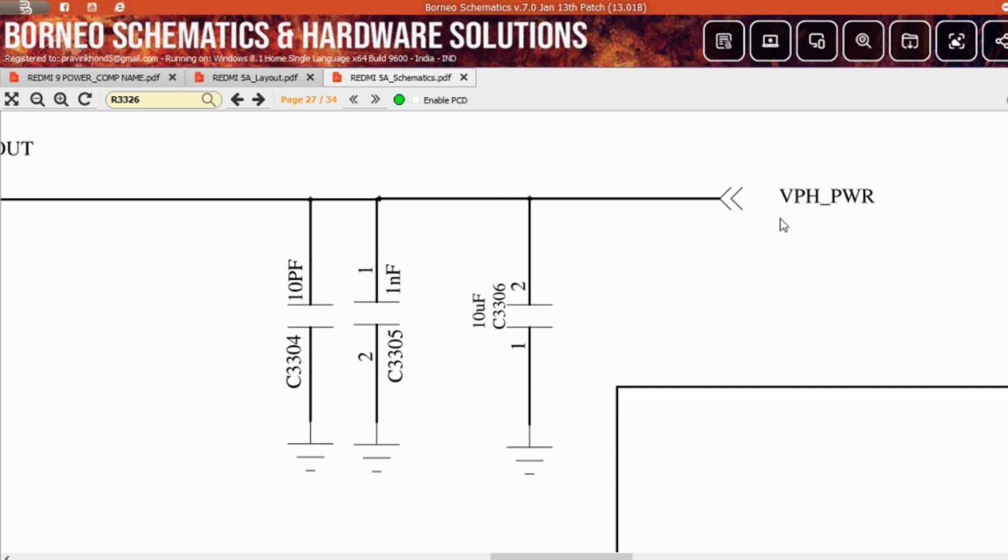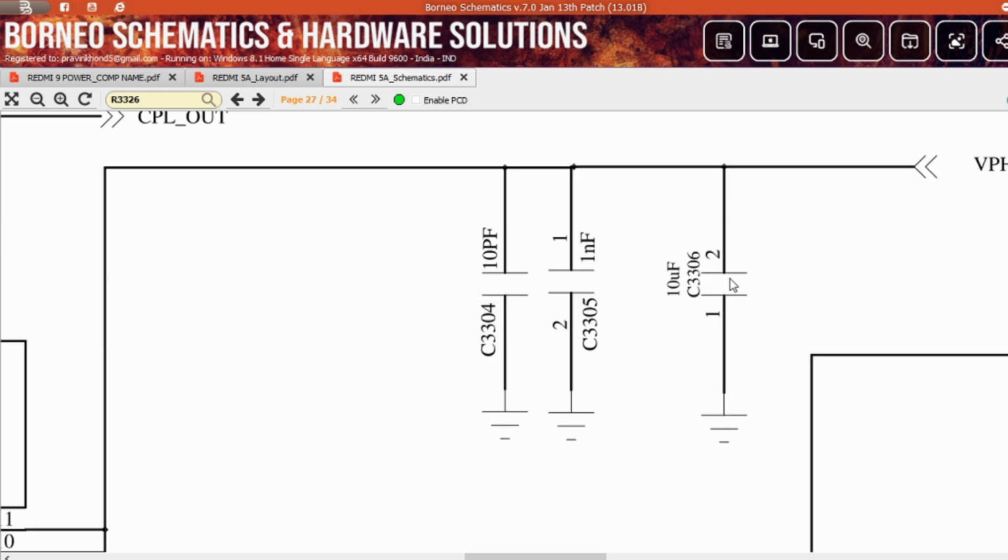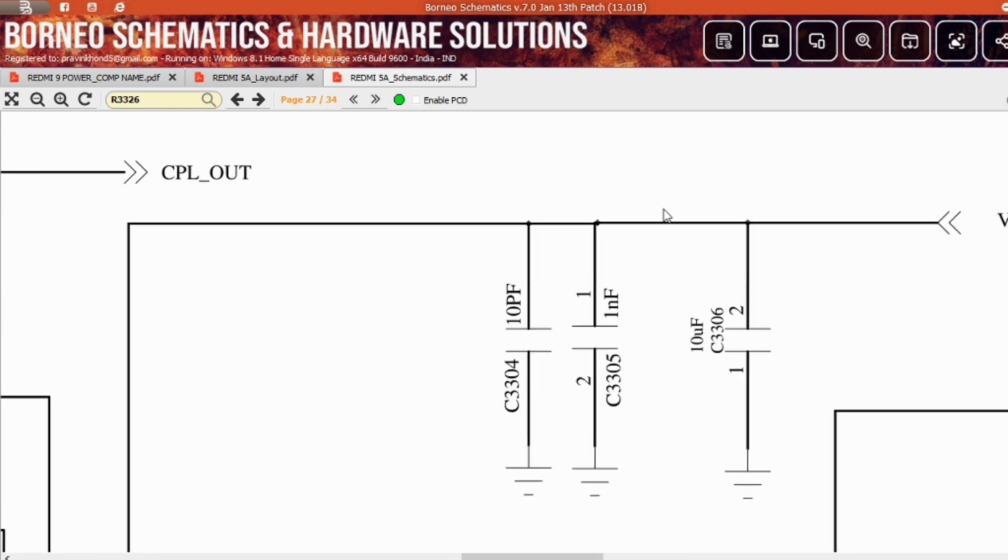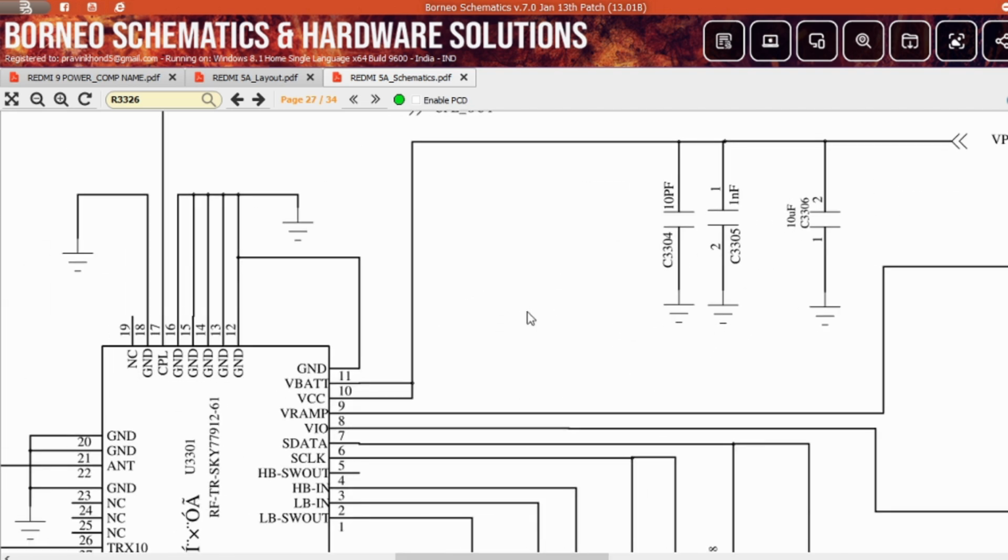VPH power, V system, VBAT. Depending on the circuit, in the network section you will see any of these names. The value on this line is 3.7 to 4.2 volt. Clear? If this line is open, your phone will show no service. If this line is short, your phone becomes dead, because it is directly connected to the VPH. If VPH is short, then all of the VPH is always voltage, so your phone becomes dead.